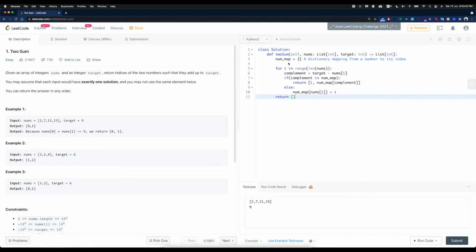And nummap always stores what we have previously seen. So if this complementary number exists in this hash map, then we already know that, hey, we have already found the previous matching pair before. So we are just simply going to return the current index and the index of the complement number.